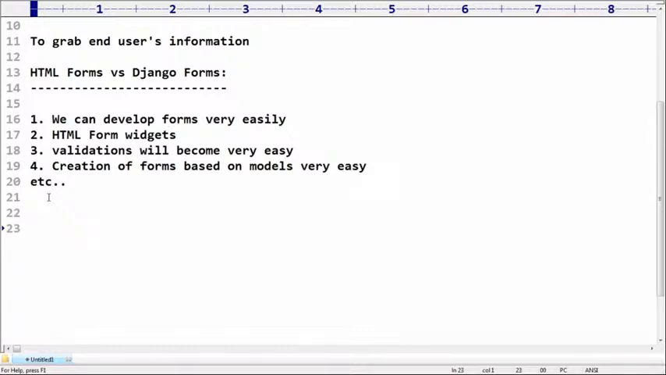Any doubt? Are you in the position to understand, right? Yes, friends.